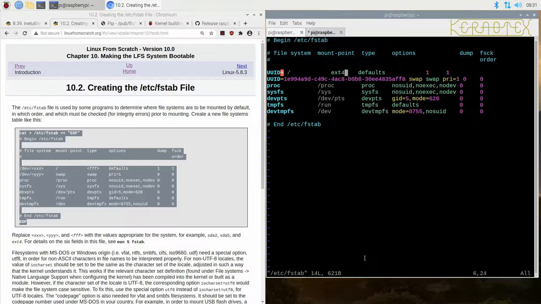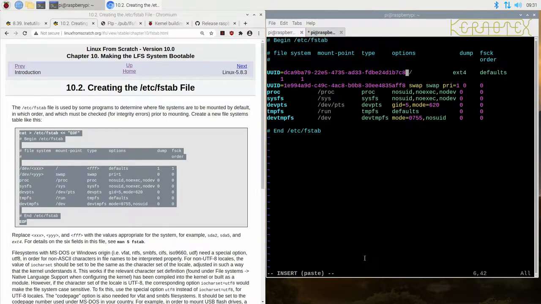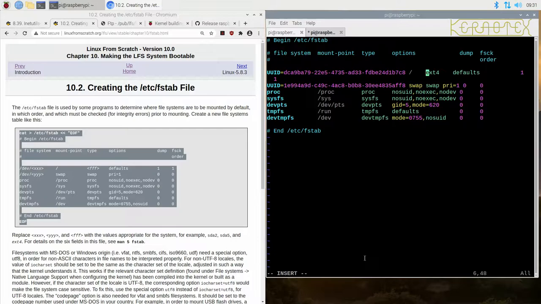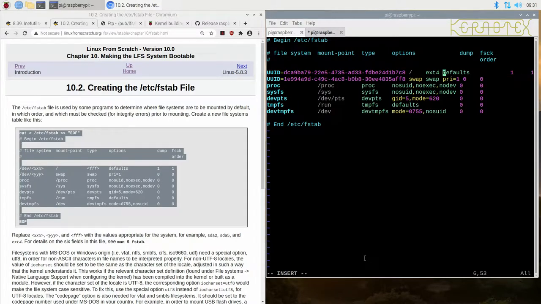Get the fstab back, put the cursor back to where we want to insert this, press I, center click, and there's the UUID for the root partition. So once again, I'll just put this back in a kind of tabular format as best I can, remembering to leave at least a little bit of white space in between each column. So that is the minimum that we need to boot from.